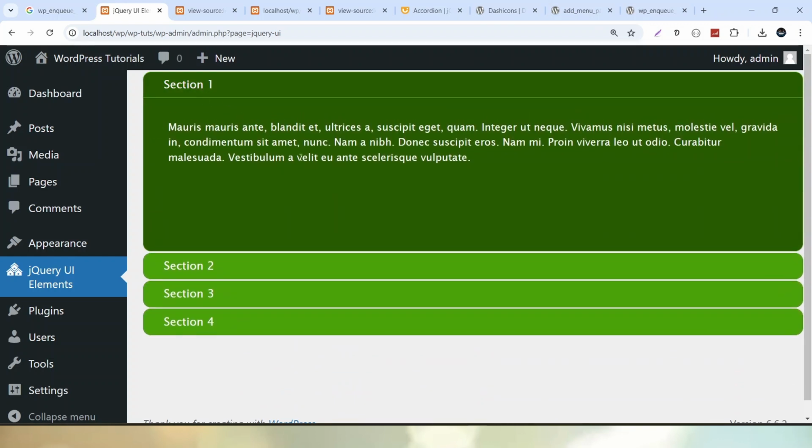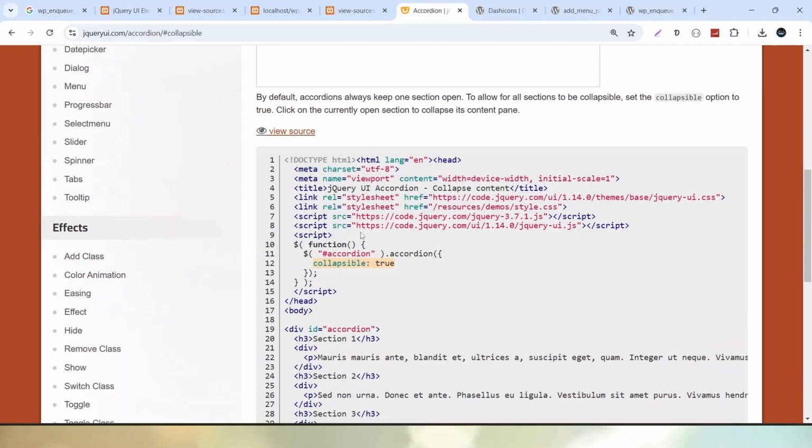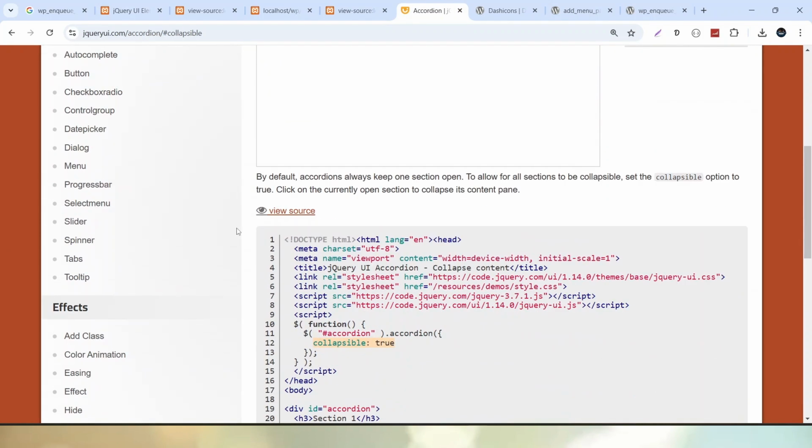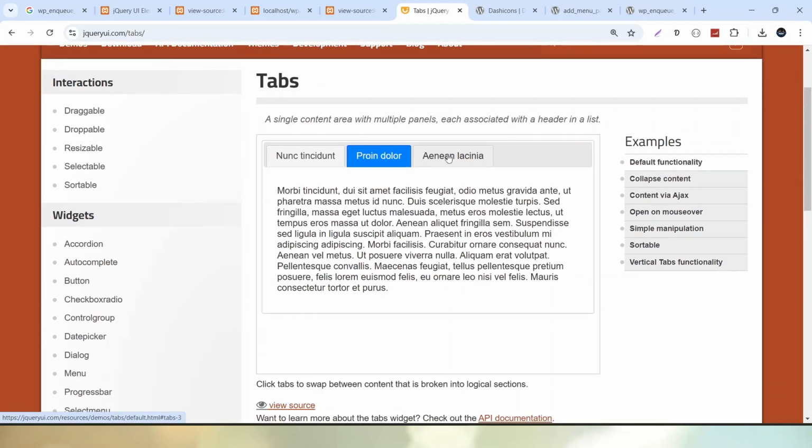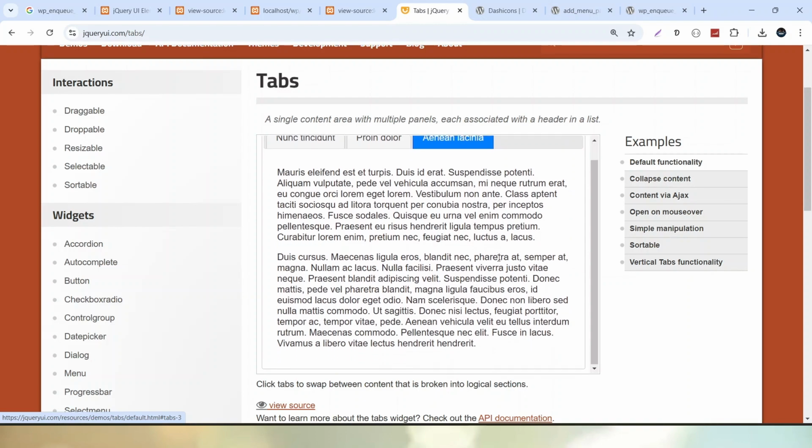In the same way, we also have the options to include all the functions, all the widgets of jQuery UI to this WordPress setup. For example, let's see one more. I want to include the function features of these tabs here. We can see that this is tab number 1, tab number 2, tab number 3. I want to include this function.